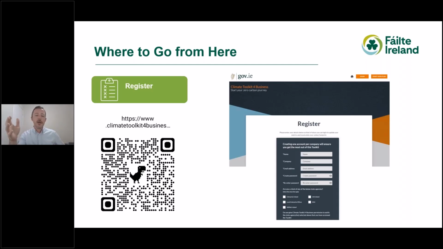On the screen right now, you'll see a QR code. So if you have your smartphone, you can just snap a picture of that. It'll take you straight to the Climate Toolkit registration. And it shouldn't take 30 seconds to get in there, get signed up, and then you've got access to that. It'll actually send you a confirmation email so you can, at a later time, open up that email. It'll let you log in, and whenever you're ready to enter your data into the calculator, you'll be good to go.